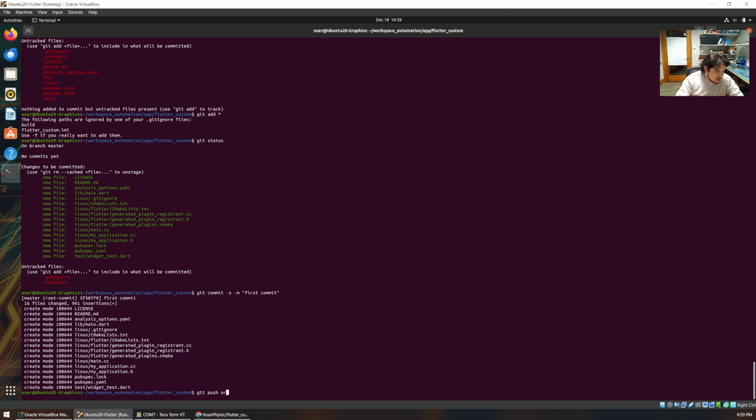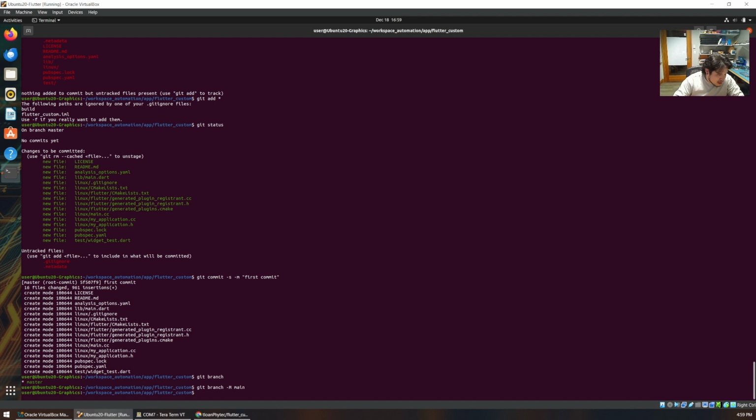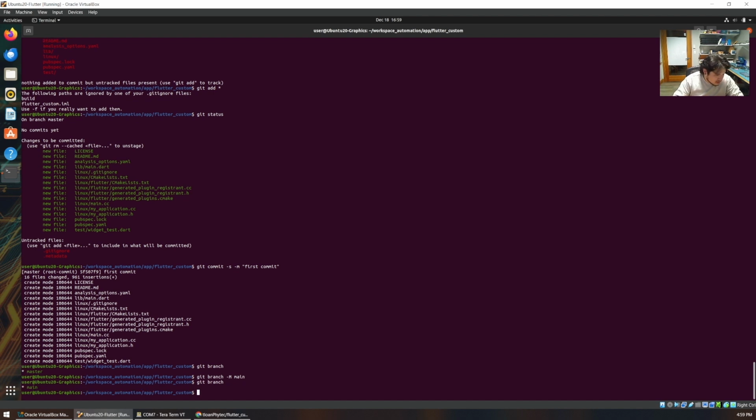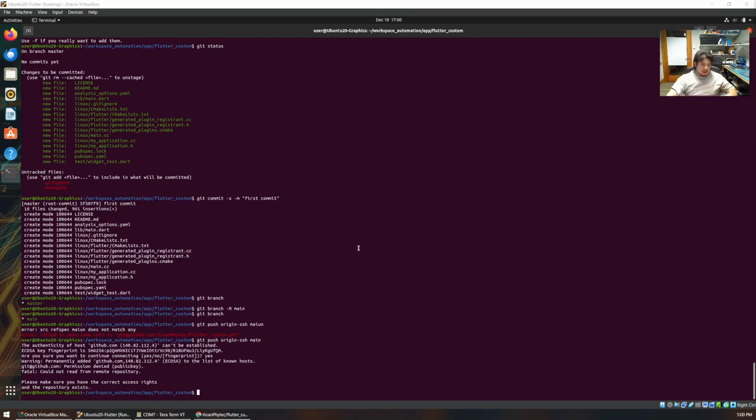Oh, and you know what? This is going to be on branch master by default. The industry is moving away from that. Let's go ahead and rename that to main. Perfect. And then we're going to push main. Git push origin-SSH. Oops. There we go. And it looks like my SSH keys here on this host are not configured on my GitHub. So I'm going to go off screen and set that up.